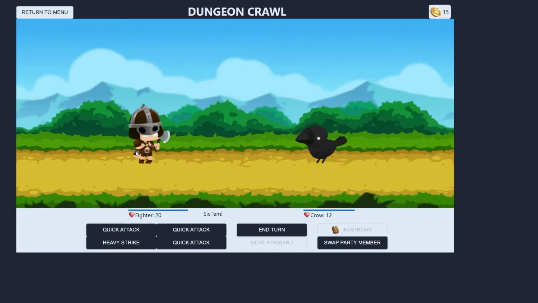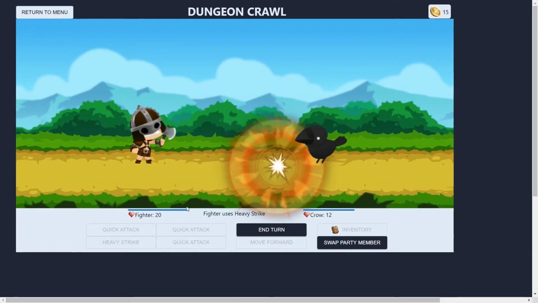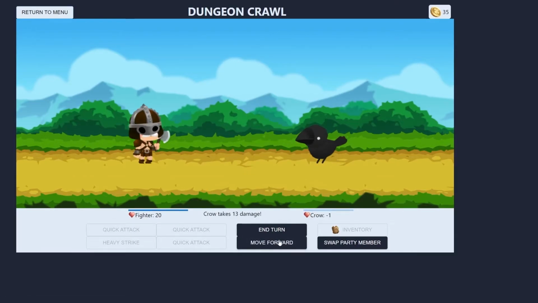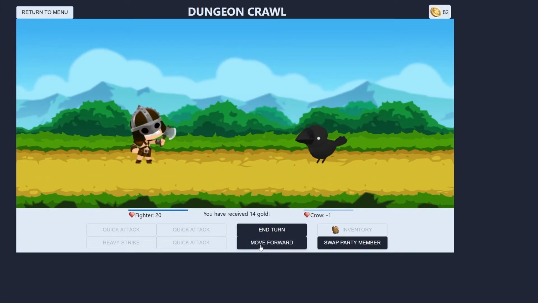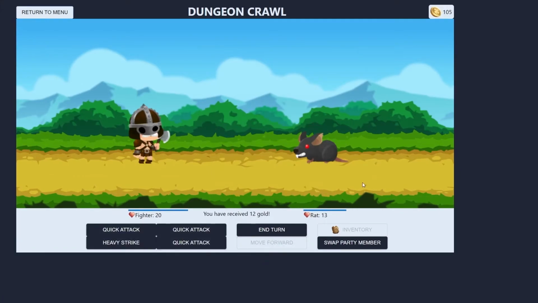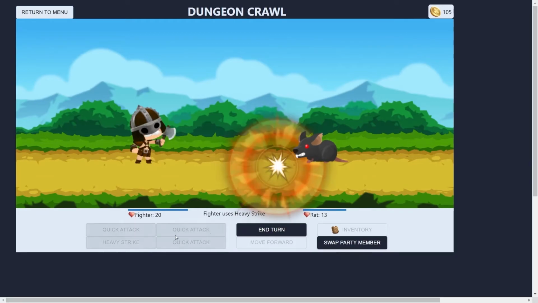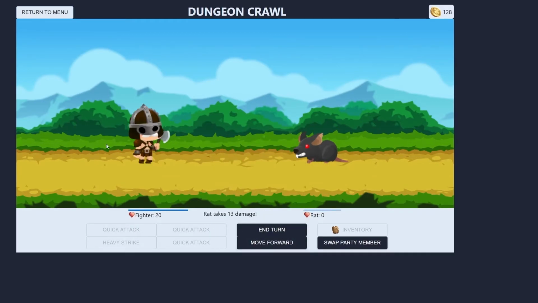So now we have a much stronger character, and we can use Heavy Strike. And see, Heavy Strike is just enough to defeat the crow. Now let's do it again, just to ensure that we can progress forward. And we run into a new enemy. And now that we've seen how character progression works, let's hop into a dev account and see our more powerful characters.